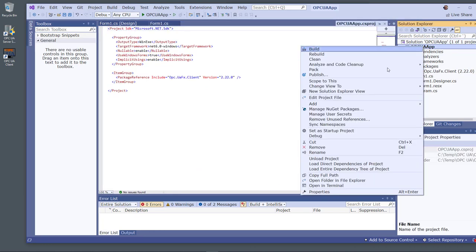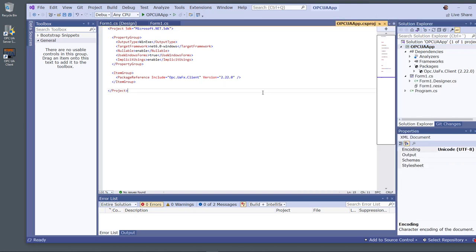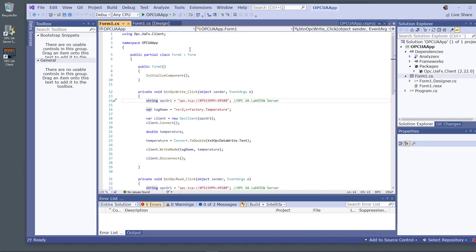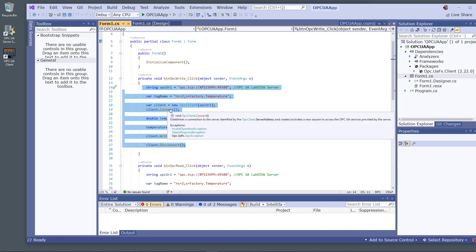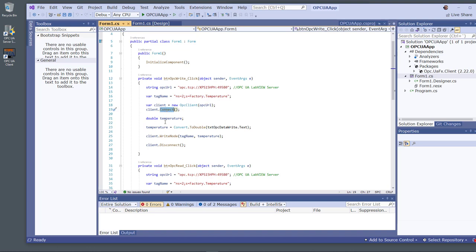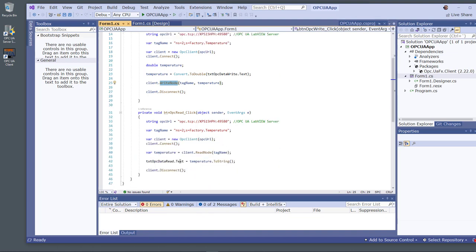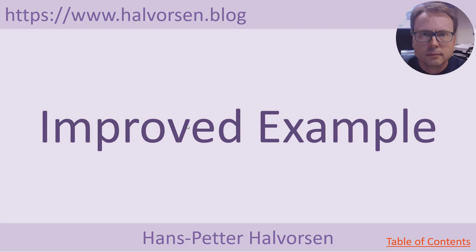We started by right clicking here on the project, and we added the necessary NuGet package. Then we included the namespace on top. Then we created an event handler for the different buttons and put in the necessary code in order to create an OPC client, connect to the server, and write a value to the server. And the same here, we were able to read a value from the server as well. So far we were able to create a basic example in Visual Studio and C#, where we created an application that was writing a value to a specific OPC UA server and then clicking on another button in order to retrieve a value from the OPC UA server.